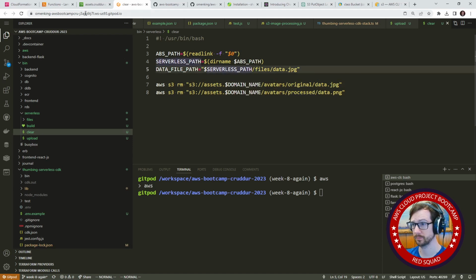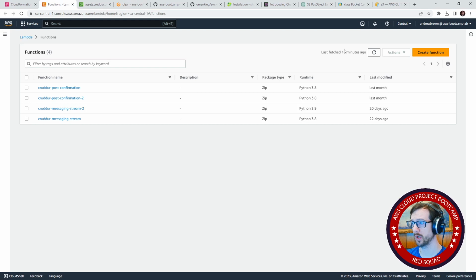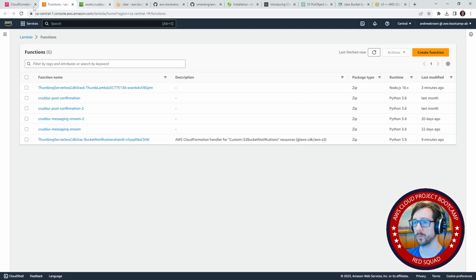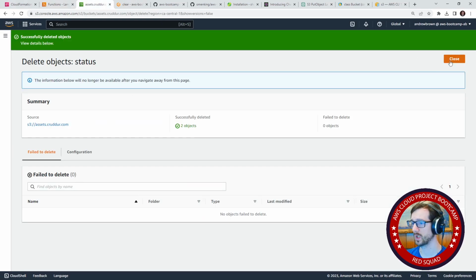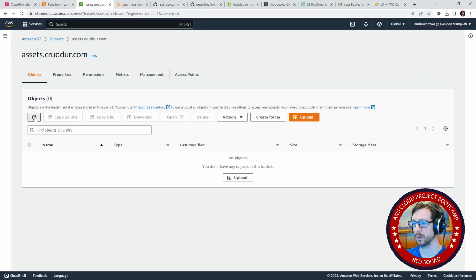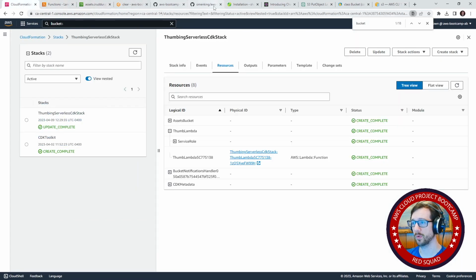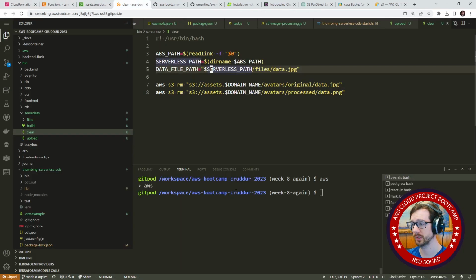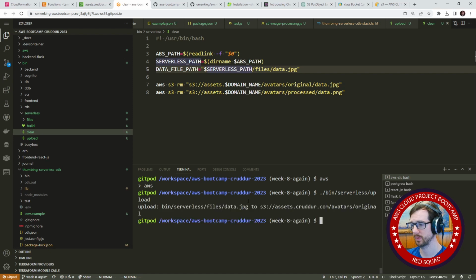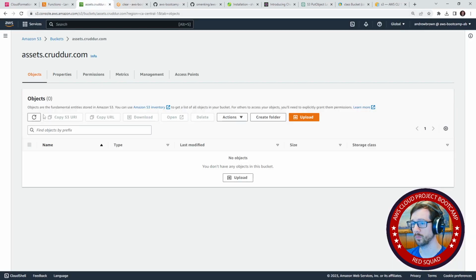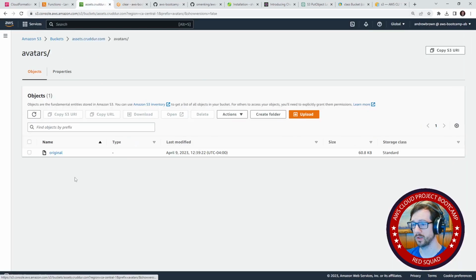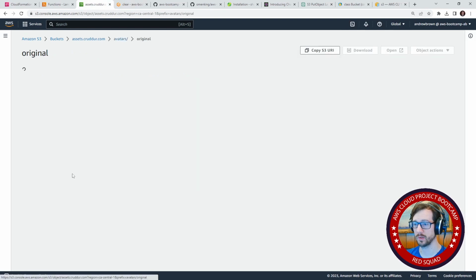So we'll go ahead here and check out our bucket and see what we have. Nothing is in there yet. We have yet to upload anything. Let's go ahead and trigger an upload in Gitpod. So we'll go over here and we'll say upload. Great. We'll go back over here. We'll refresh. Avatars, original. Great.